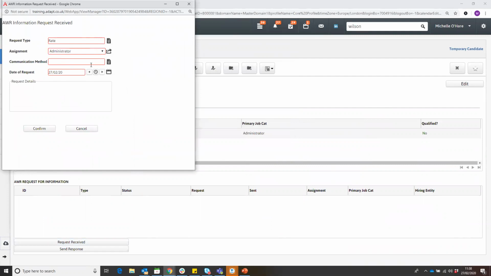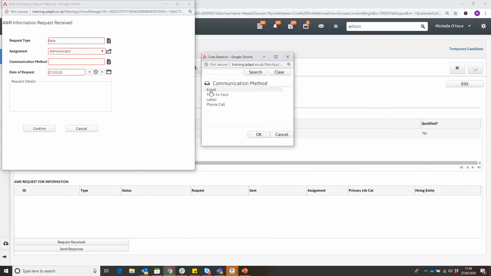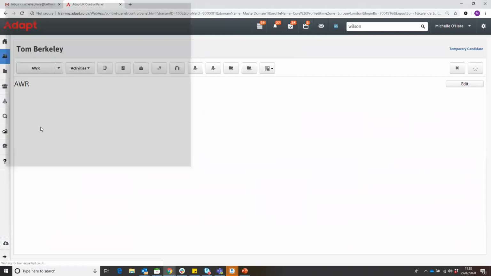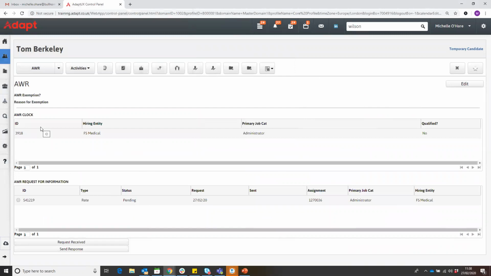It does ask you how you heard about that request. So did you receive an email? Did they give you a phone call? And then you'll see in there, you've got data request, and you can add in any further notes in here and then confirm. So you're simply logging in there that you've had the request for information by that candidate.